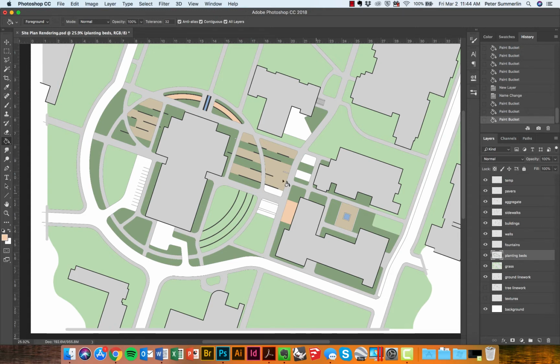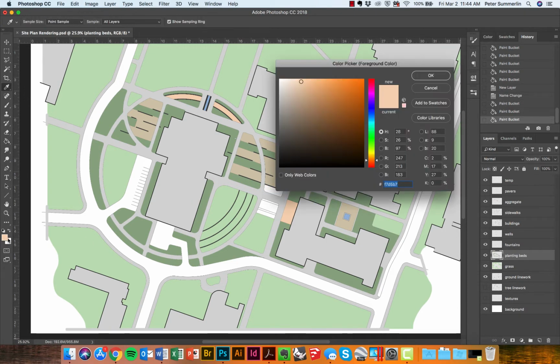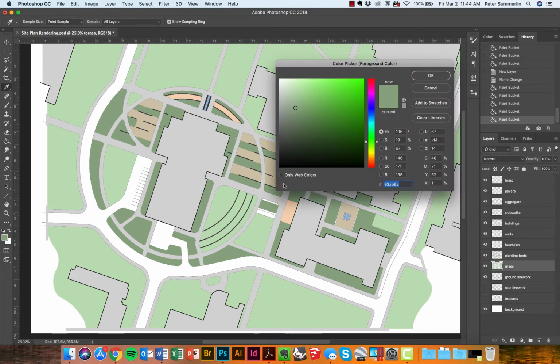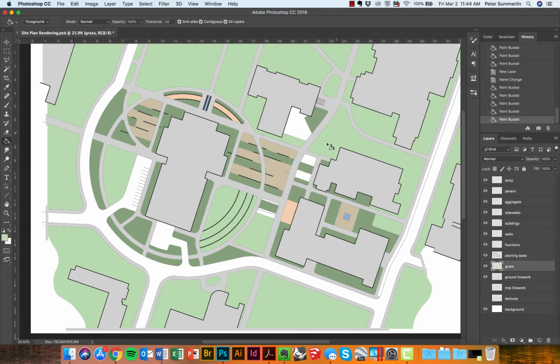But right now, if I'm on the planting beds layer, I can't just click this color. I've got to sample the old color in there. To do that, I'm going to click right here and actually click on that original color. And now I can start painting away with that color. I'll do the same thing for the grass right here. We'll click that, find the grass, and I'll color in there.